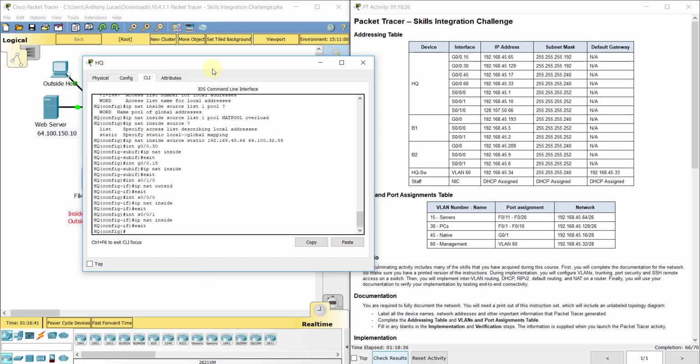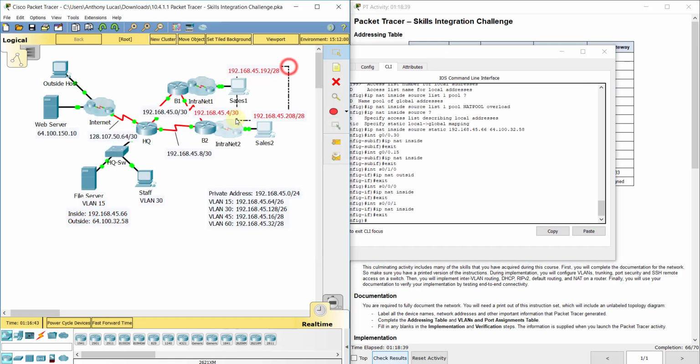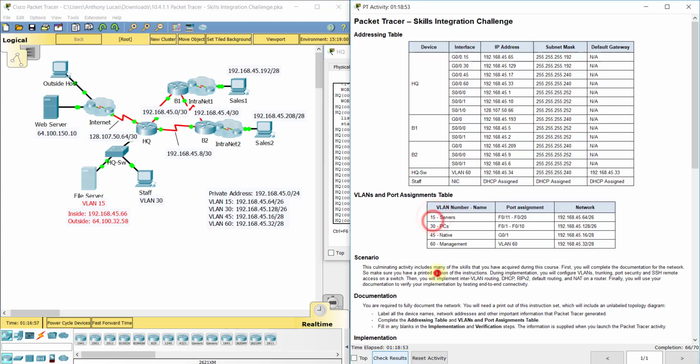Okay, so we've got to put those on the inside as well. But again, it's because these two are going to access HQ to get addresses from that pool that we set up, the dynamic NAT pool. This one's the static NAT. We're down here. So all of these are inside. This is the only one that is outside.